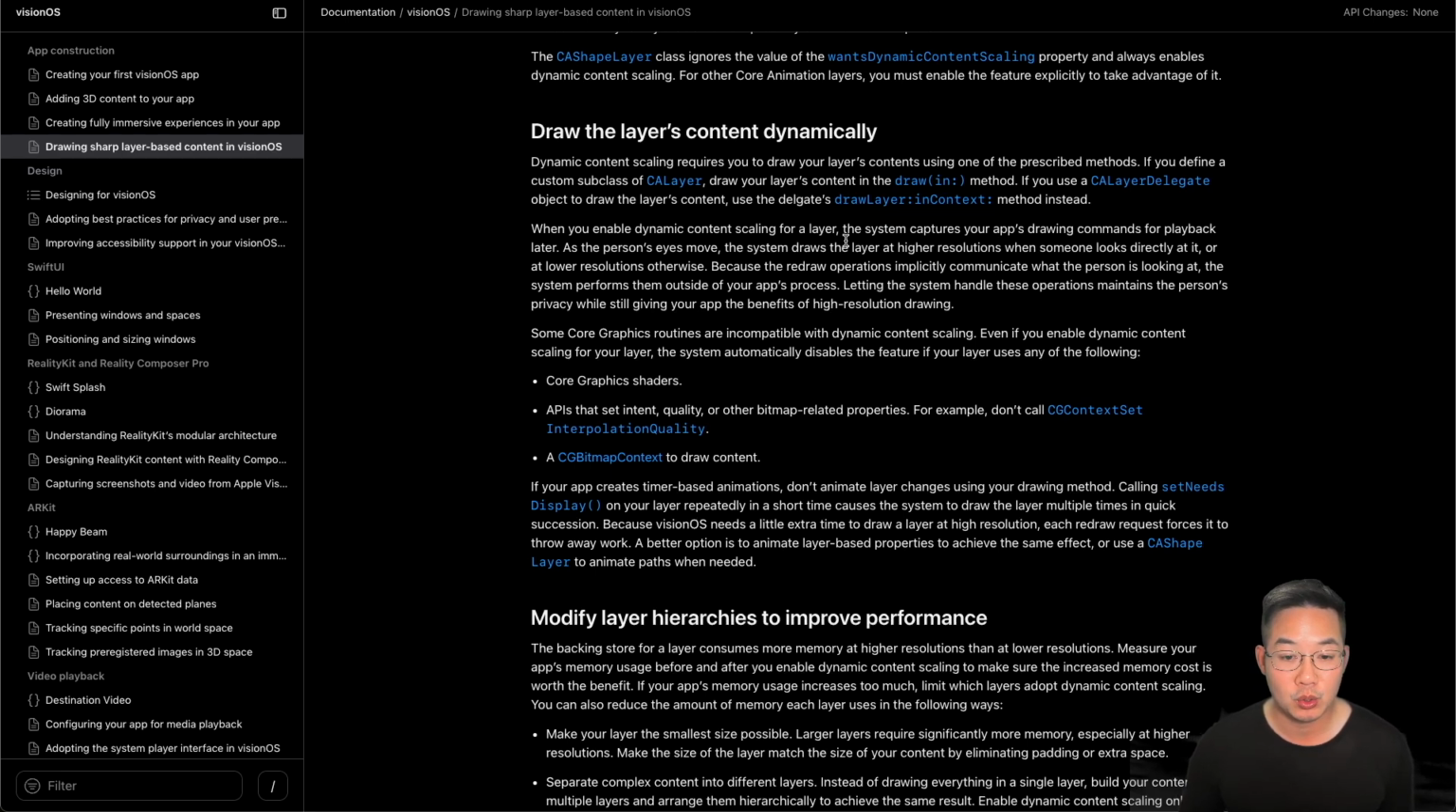As the person's eyes move, the system draws the layer at a higher resolution when the person looks directly at it, or at a lower resolution otherwise. Because the redraw operation implicitly communicates what the person is looking at, the system performs them outside of your app's processes. Letting the system handle these operations maintains the person's privacy while still giving your app the benefits of high resolution drawing. Some Core Graphics routines are incompatible with dynamic content scaling.